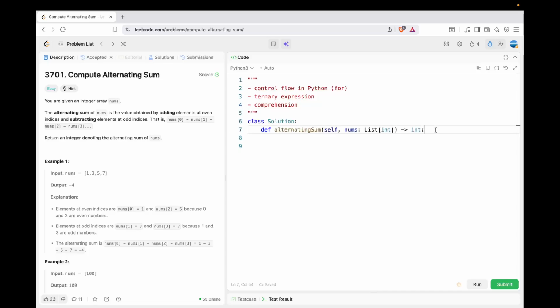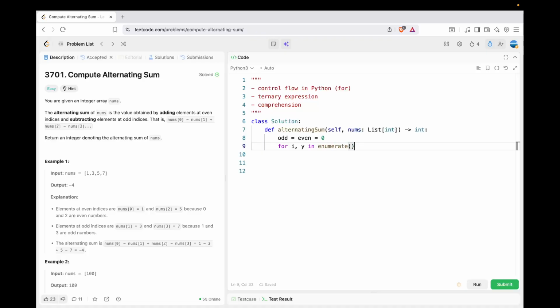The first version we can think of is that we can initialize two variables. One is an odd variable, one is an even variable. The odd will accumulate the sum for elements at odd indices, and similarly even for even indices. This way we can use a for loop. Here we need to track the indices, so we are going to use enumerate.